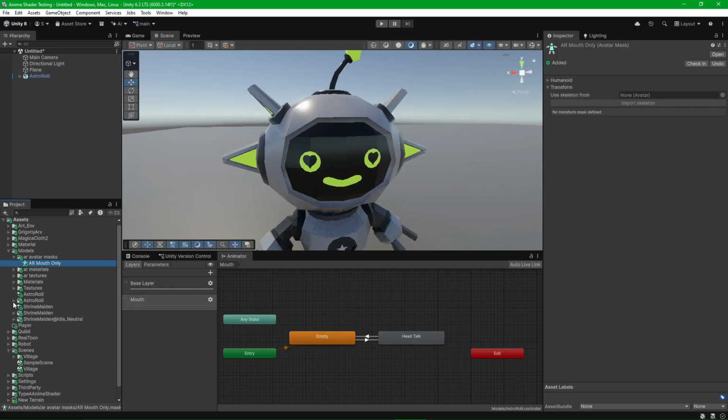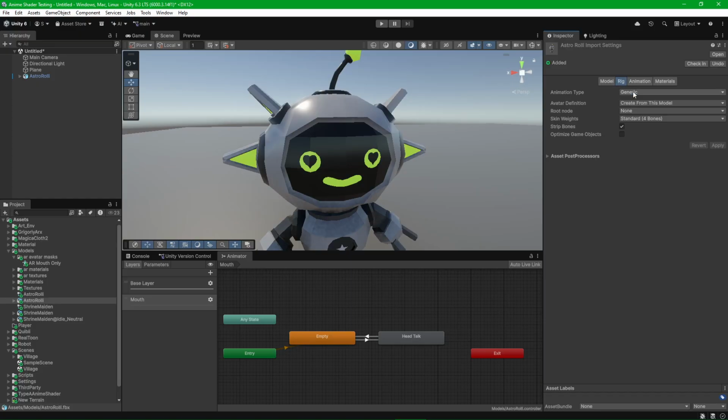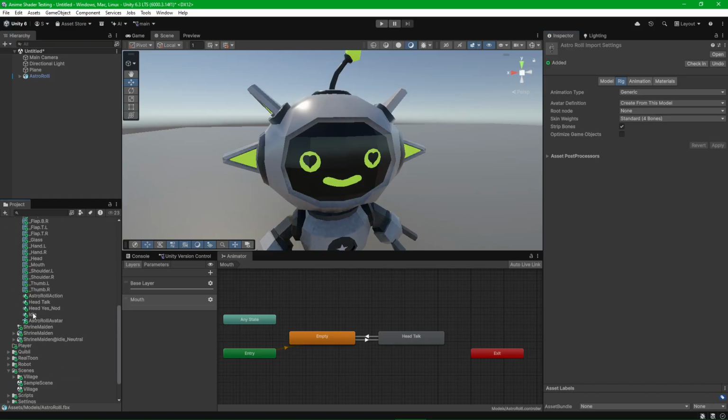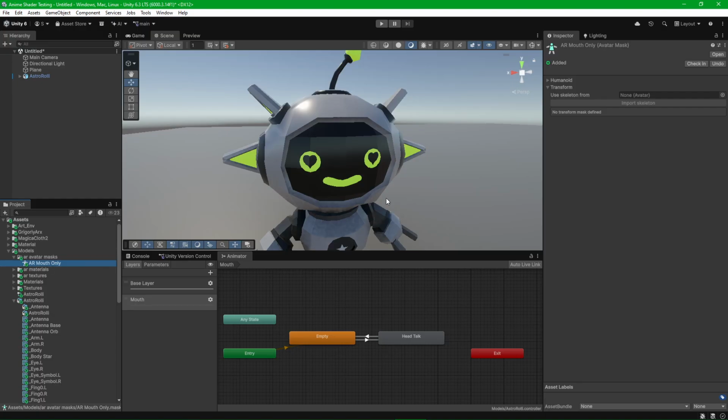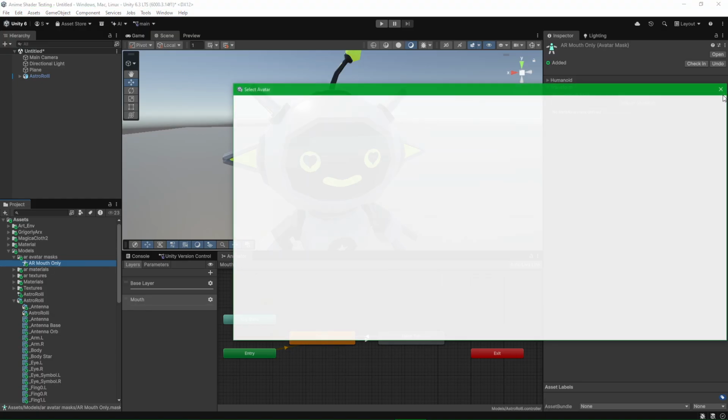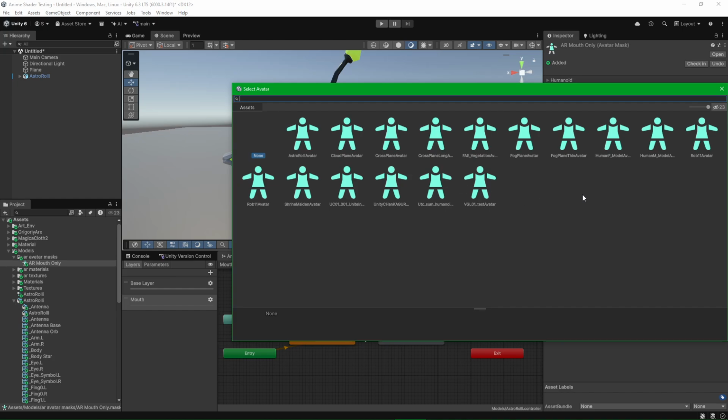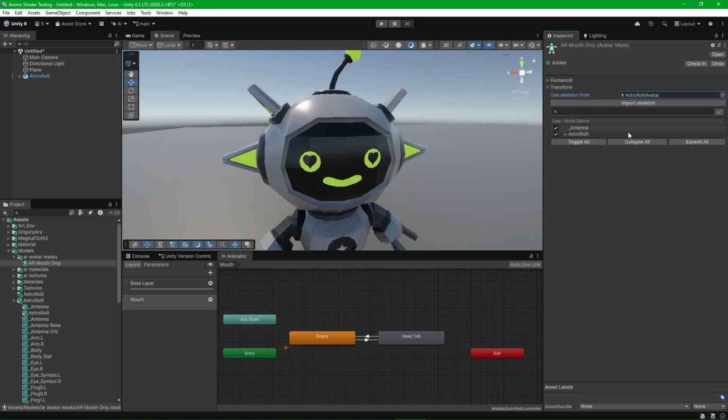And then, because on the rig we've clicked create the avatar definition from this model, it has got at the bottom here this little Astro Rolli avatar thing now created. So on the avatar mask itself, you say use skeleton from, and then we want to find him, which is the first one because it's alphabetical, thank God.